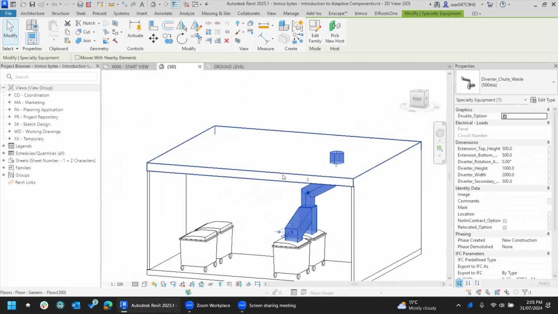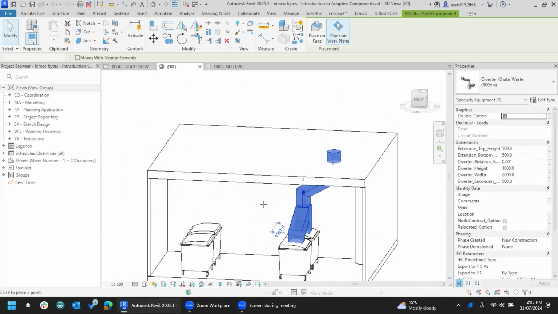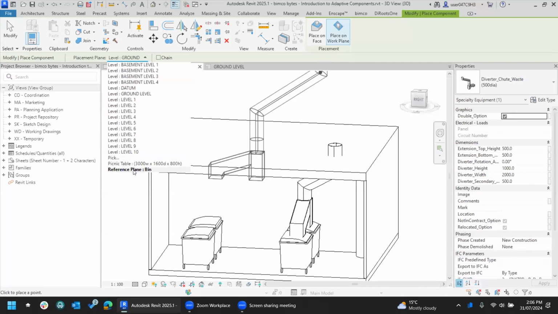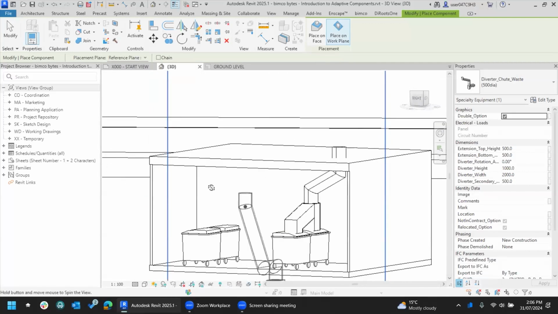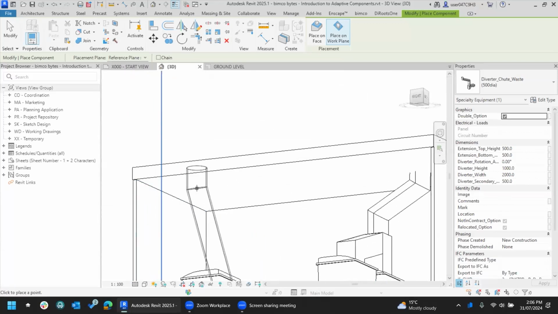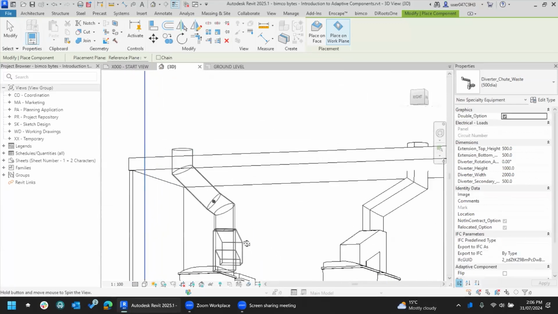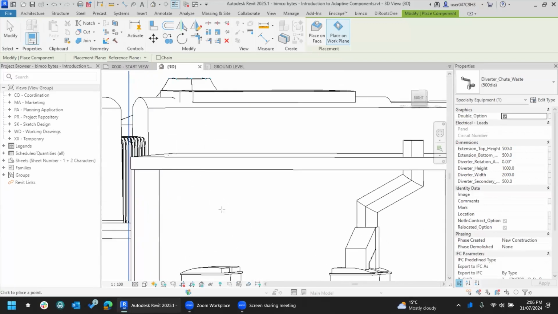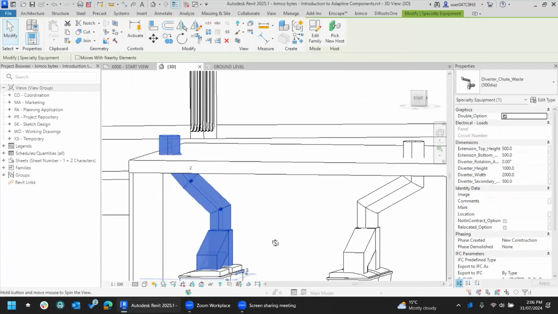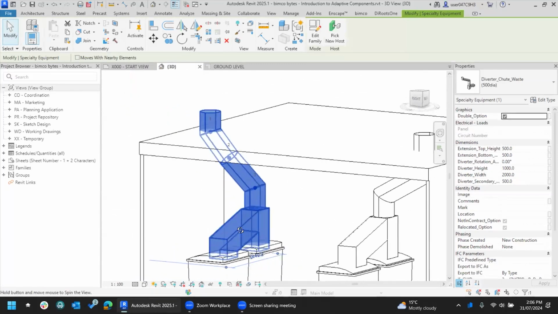So let's go and create another instance of this. And I'm going to place it on a particular work plane. I'm going to pick this existing reference plane that I've got and say I want the first one to be maybe somewhere around here, maybe the second one to be around here, and the third one to be somewhere around there. So you'll notice now as I orbit around, that family is being placed there.